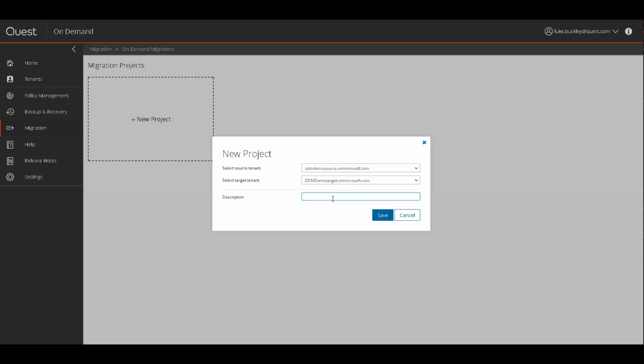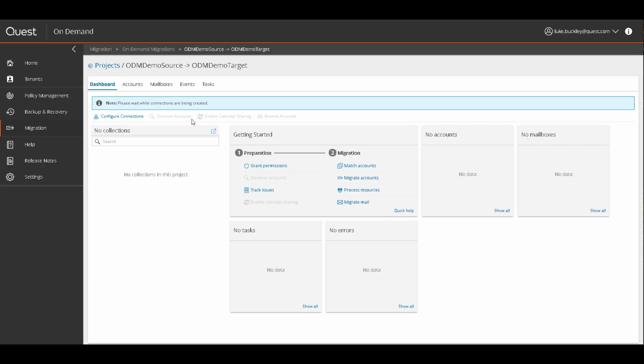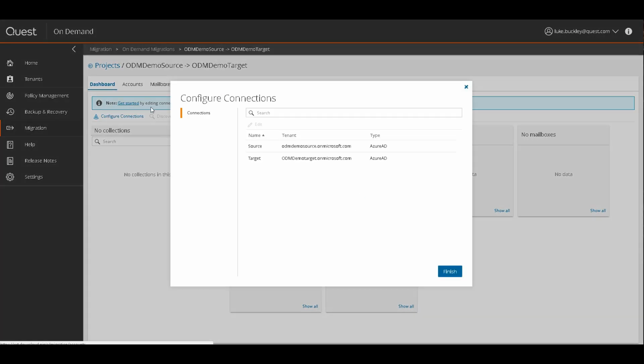After clicking the Go button, we simply select the New Project widget, and we confirm our source and target tenants that we added in an earlier demonstration. It may take some time for the initial connections to be initialized, and we can click the Get Started link or Configure Connections link. We'll start with the source connections. We select the tenant and click Edit.